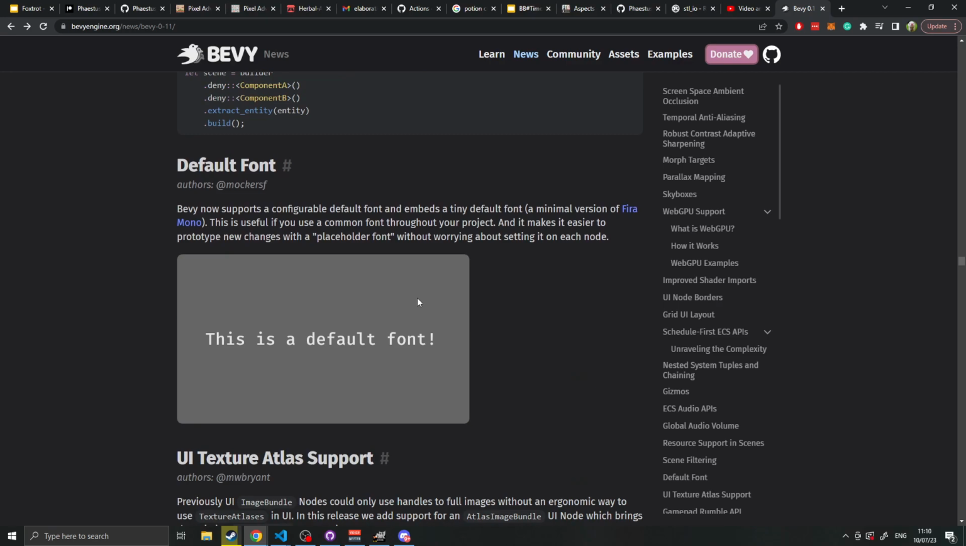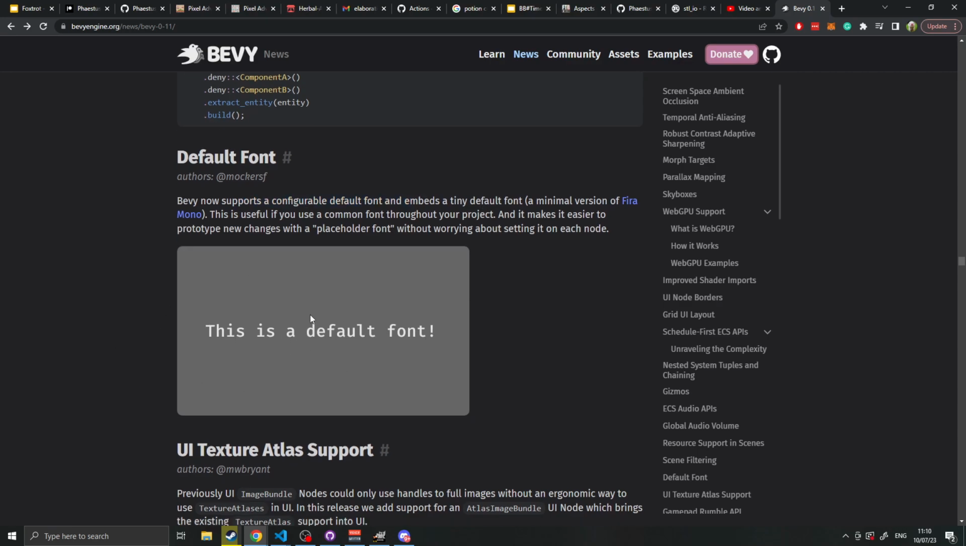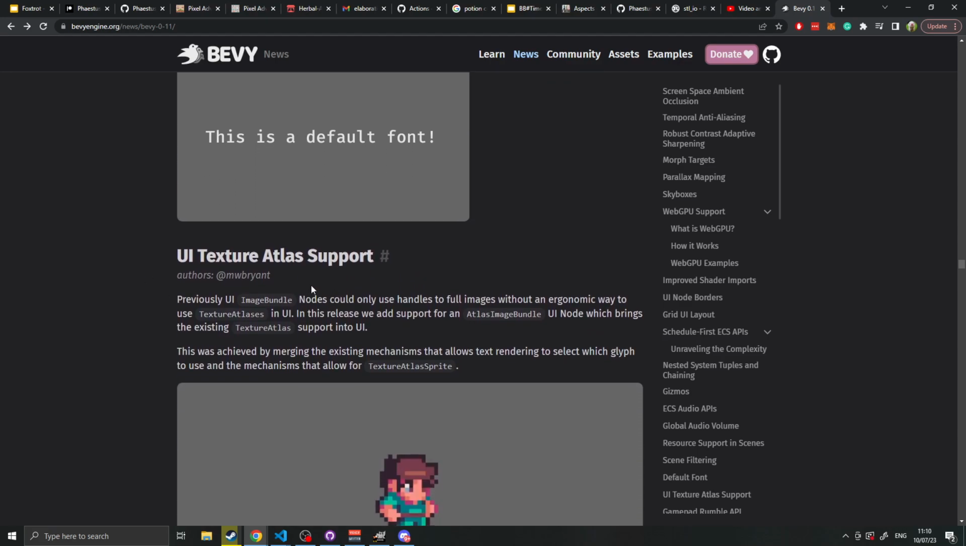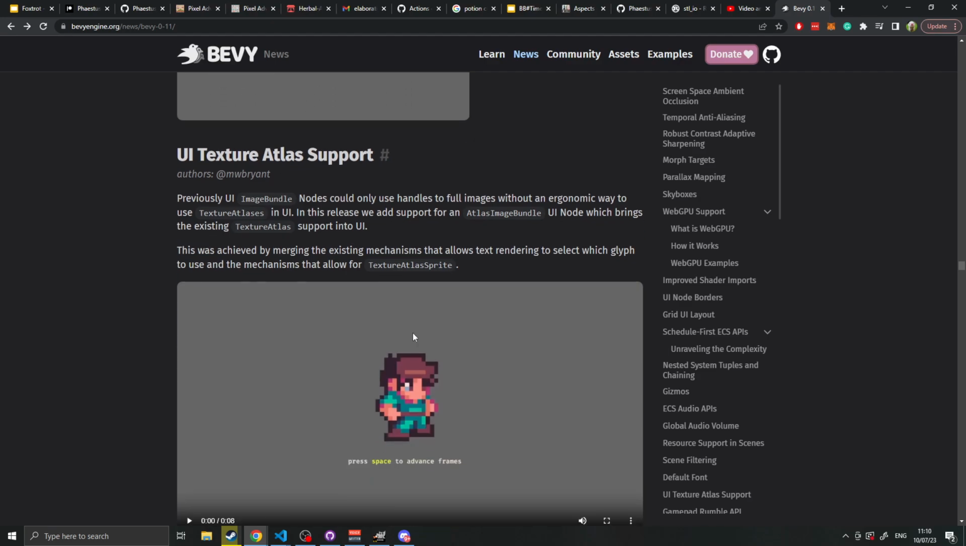So Bevy now has a default font. I believe you can customize which font is default, but it also then has a further font provided by Bevy. So basically you can configure the default font, or you can just use the embedded default font, which is going to be great for people like me that are like, I just need text on the screen. I don't care what it looks like. Great use.